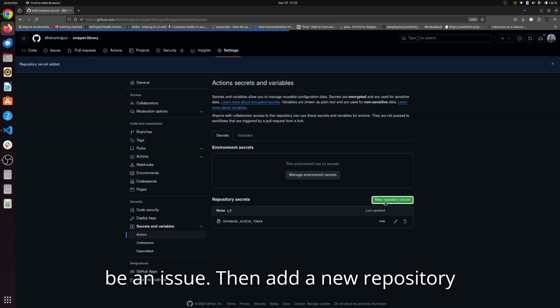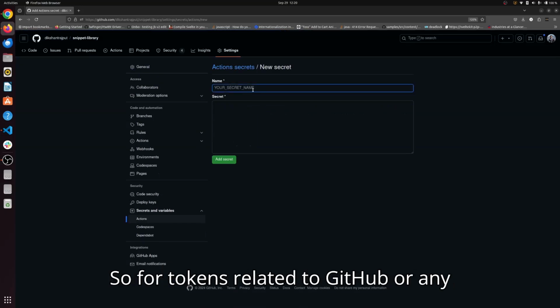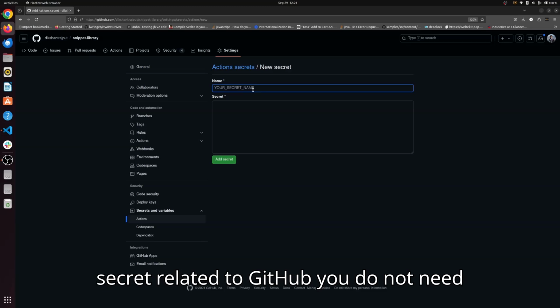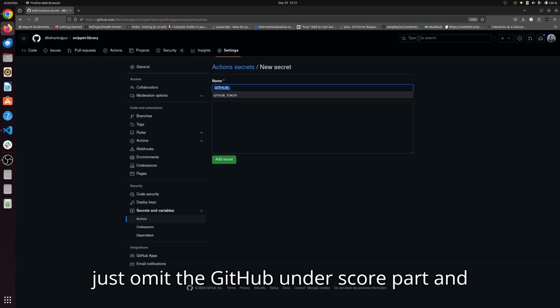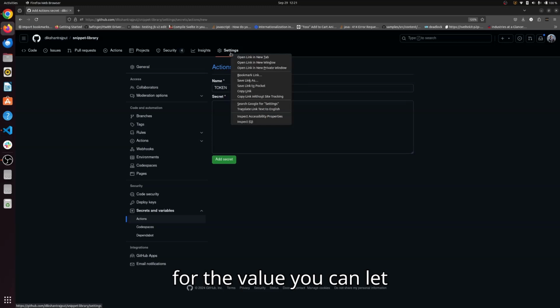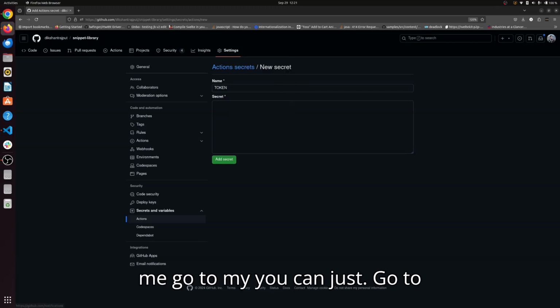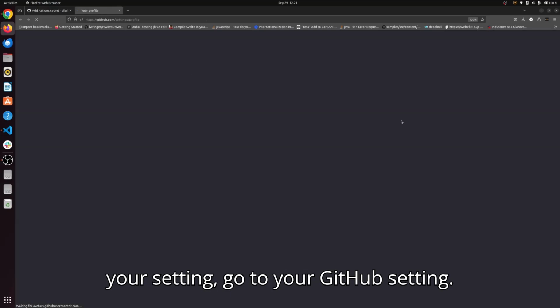Then add a new repository secret which is basically the GitHub token. So for tokens related to GitHub or any secret related to GitHub, you do not need to name it something like this. You can just omit the GITHUB underscore part and just name it token. And then for the value, let me go to your GitHub setting.